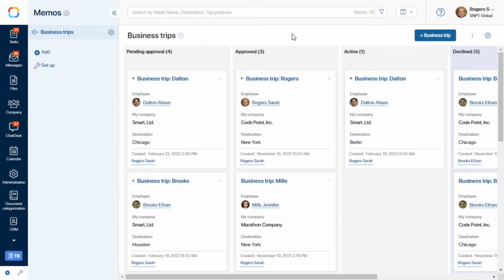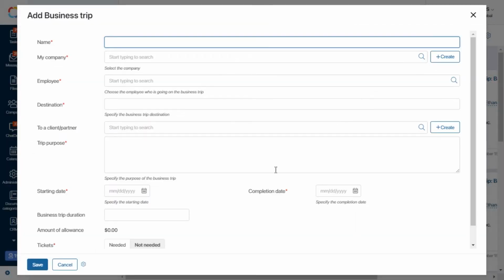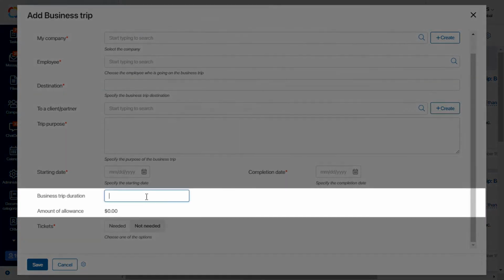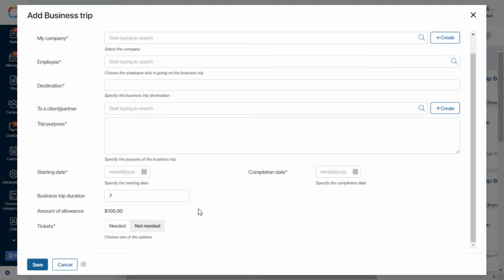In this video, we're going to improve the Business Trips app using scripts. With the current settings, employees can see the amount of allowance they are going to get on the creation form. All they need to do is to specify the business trip's duration. In this video, we'll set up automatic calculation of the trip's duration and allowance amount.